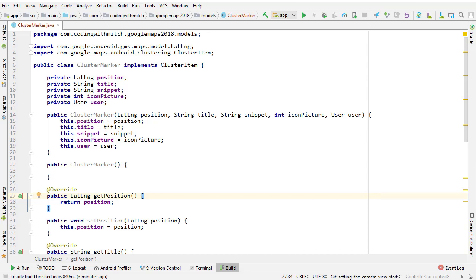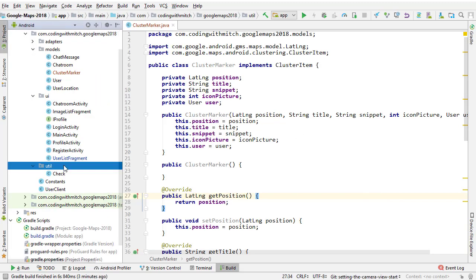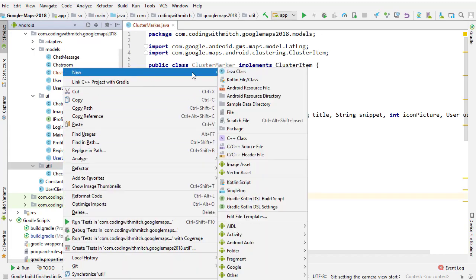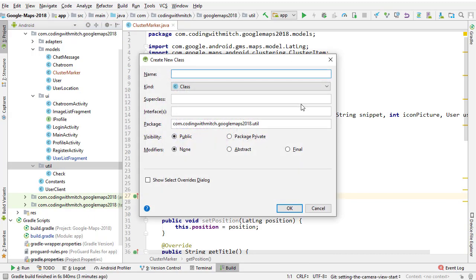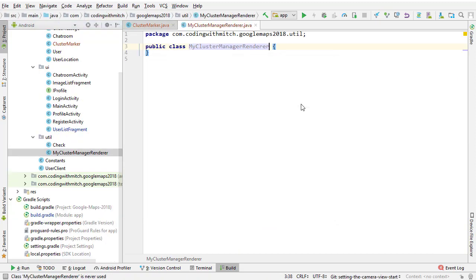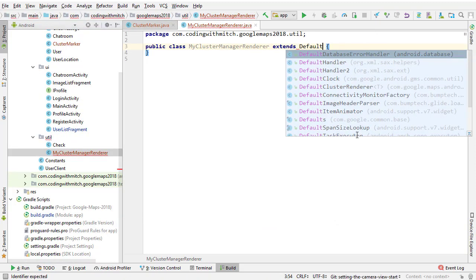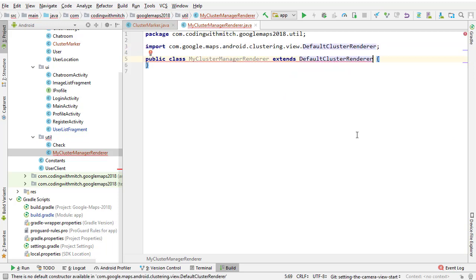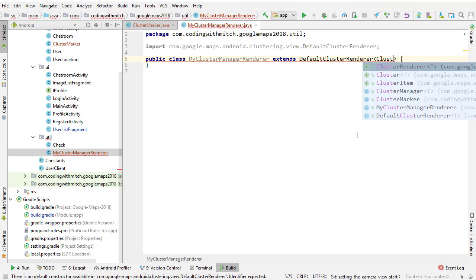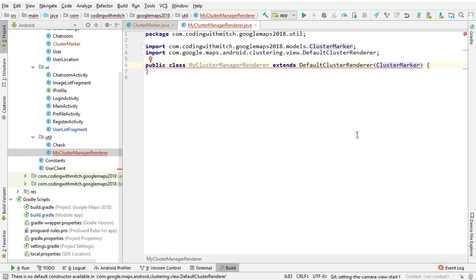So now we're going to build the class that's responsible for actually rendering the images on the cluster items. So I'm going to put it in the util package. I'm going to right click on the util package, go to new, and I'm going to call this my cluster manager renderer. So pretty long name. This is going to extend the default cluster renderer class, and we need to specify a type, which is the class that we just made. So that this is our cluster item class, which is the cluster marker class that we just made.